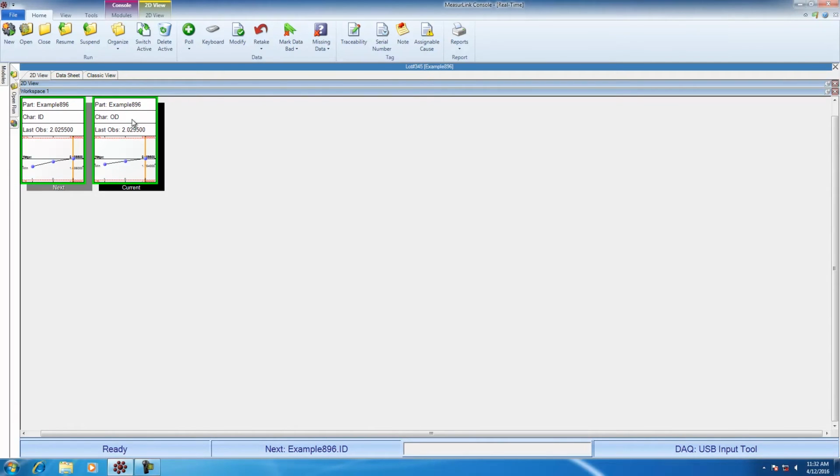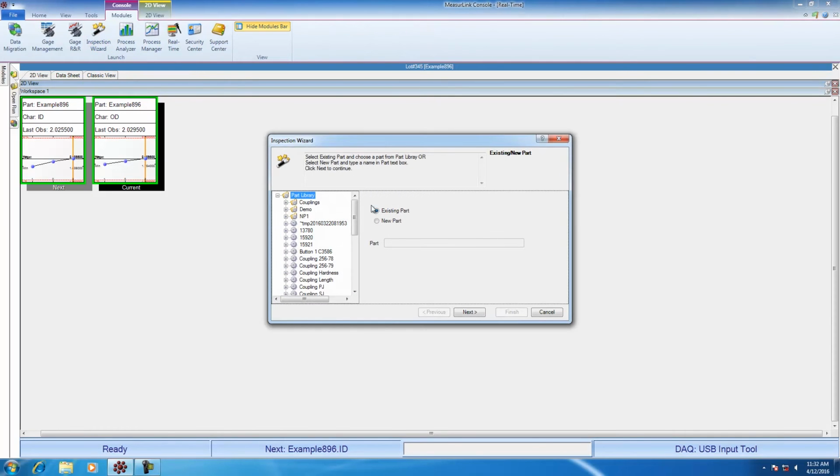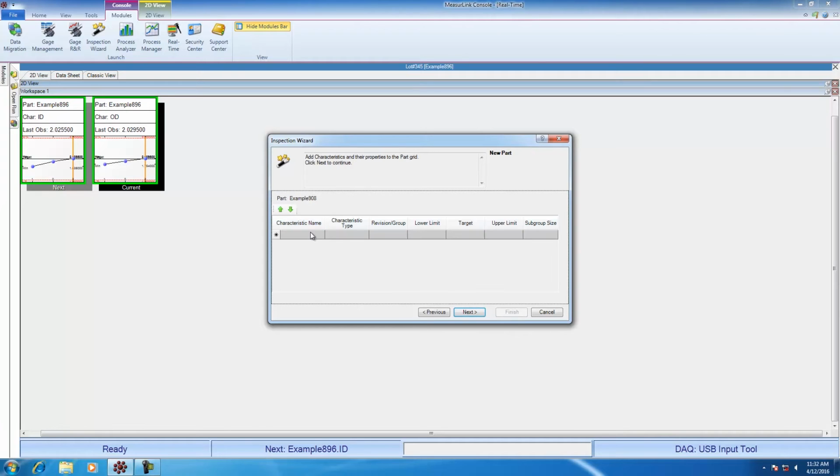We're going to use the Inspection Wizard to create an additional routine. This routine is going to have more options. So we're going to go back to Modules. We're going to go back to Inspection Wizard. I'm going to create a new part. We're going to call this example 908. We are also going to measure ID and OD in this example.